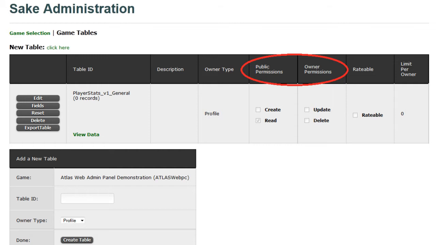Public and owner permissions show the settings for permissions, which we'll get to in a moment. Limit per owner shows the maximum number of records that any user can have in the table at any one time. If the value is 0, then there is no limit. A value like 5 might indicate that a player can have 5 game saves, for example.